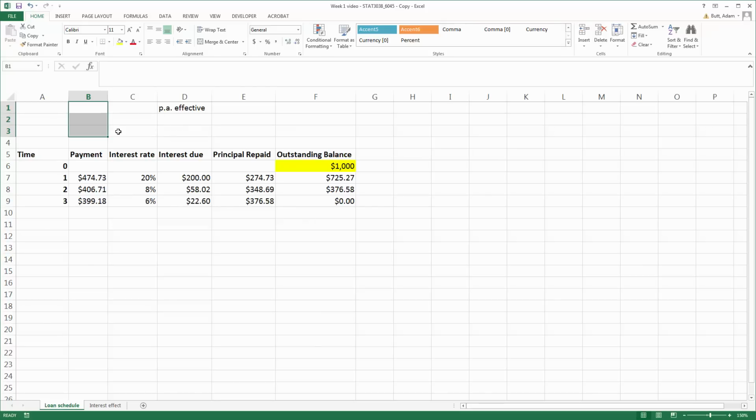Okay, so now I've got a cash flow model that works for different interest rates at different time periods. I've checked to see that it works by typing in different interest rates here. I'm now ready to make this loan schedule stochastic. In other words, making these interest rates random rather than fixed.